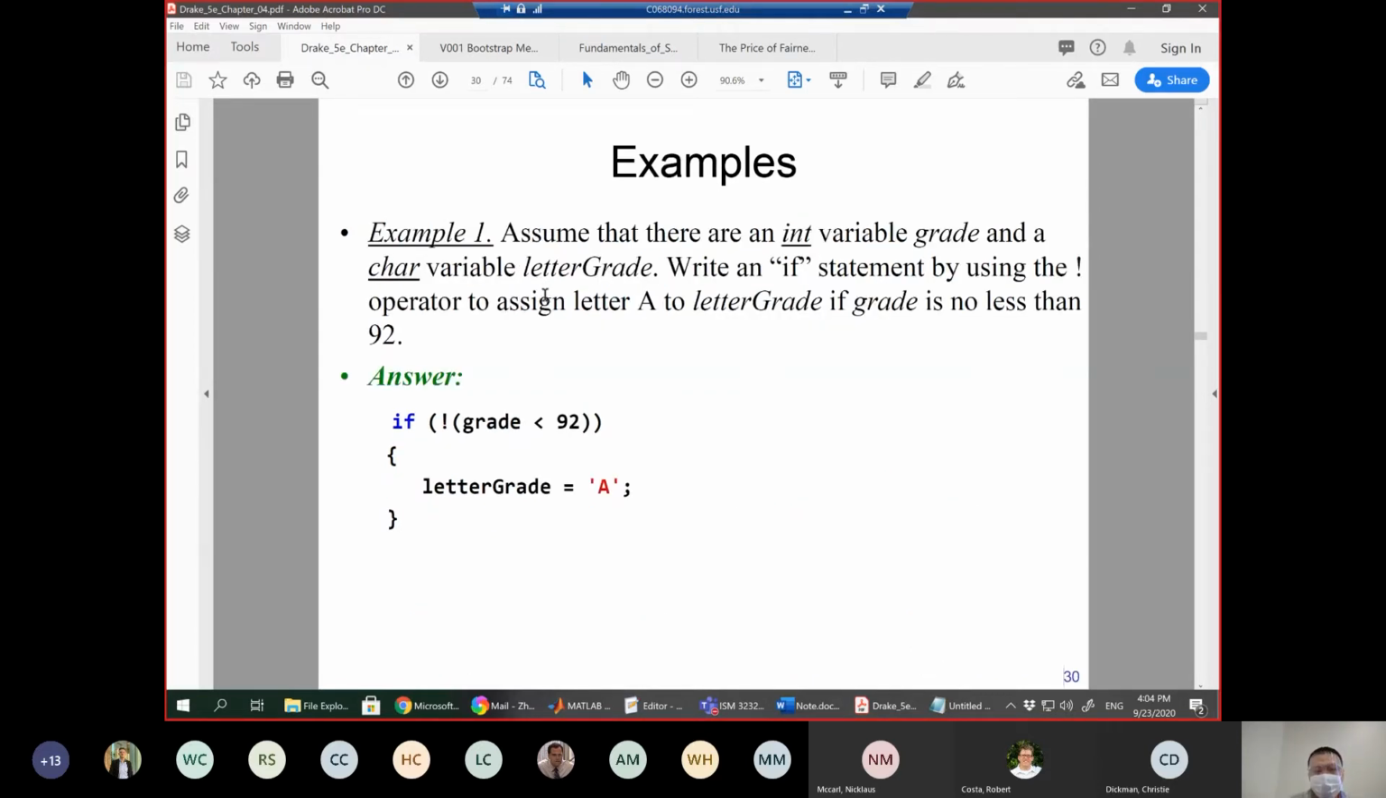This is one example. Assume that there are an int variable grade and a char variable letter grade. Write an if statement by using the not operator to assign letter A to letter grade if grade is no less than 92. In this case, we want no less than, so we use not less than. Not grade is less than 92, so if that is true, if the grade is no less than 92, we see letter grade equals letter A. This is the not operator.